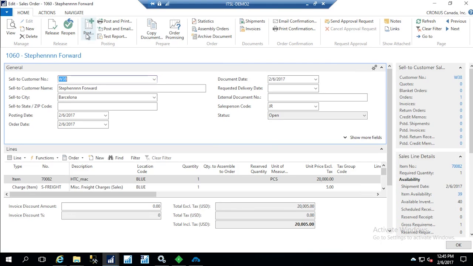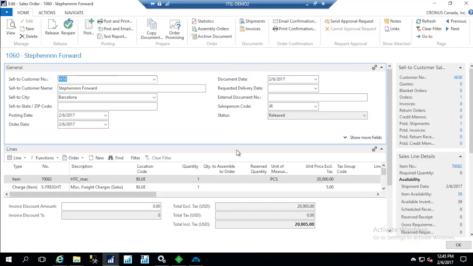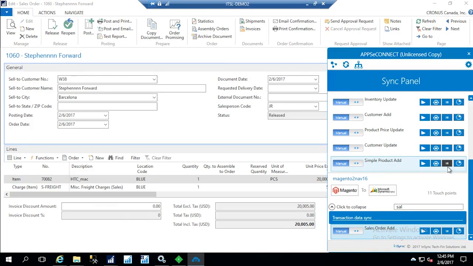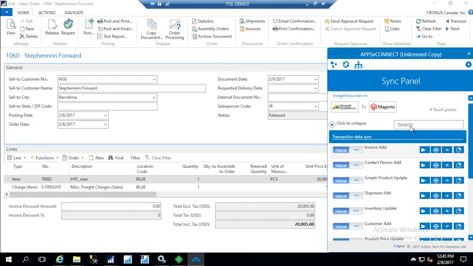Now I quickly post a shipment for that particular item and for that particular order. In the case of Navision, what generally happens is that we need to post the shipment. If we want to create a delivery document, then we need to post the shipment, and then we can upload the shipment from Navision to Magento.